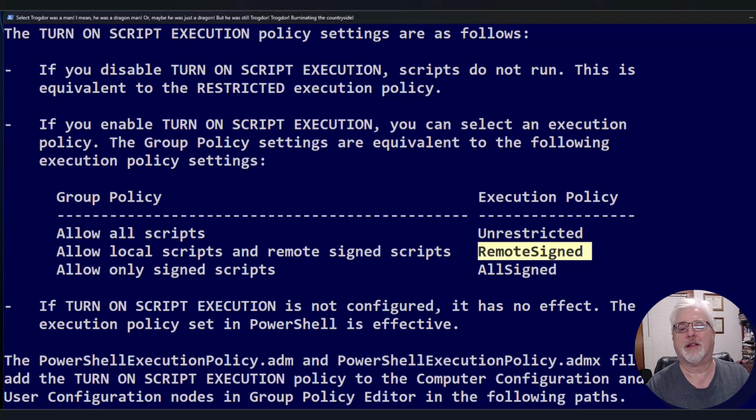That means only allow local scripts, meaning scripts that you created, and remote signed scripts. So if they've gone through some extra security before they got sent to you, that's fine. It'll run those. This will not run scripts that are emailed to you or ones that you've downloaded unless they've been signed. So if someone emails you a script and you try running it, if it's not a securely signed document, you're not going to be able to run it. Let's get out of here.